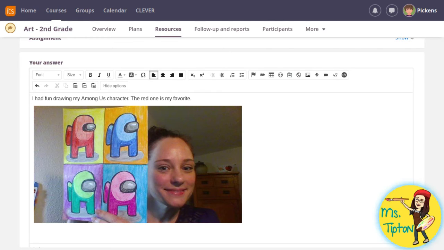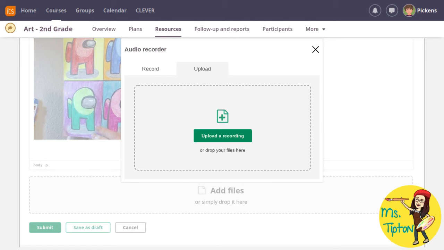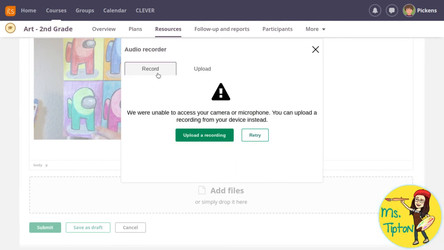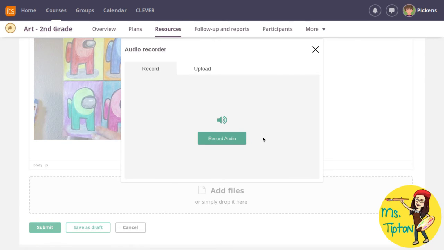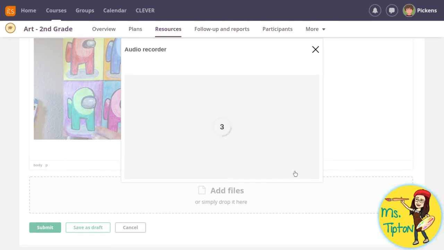You can record yourself telling me about your art. Find the microphone. Click the Record tab. Record audio. And record.